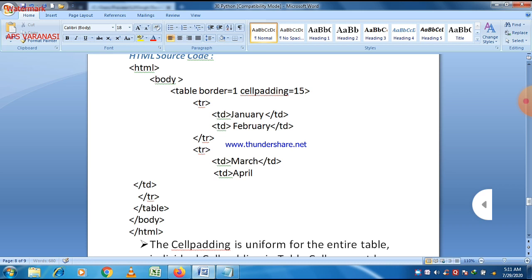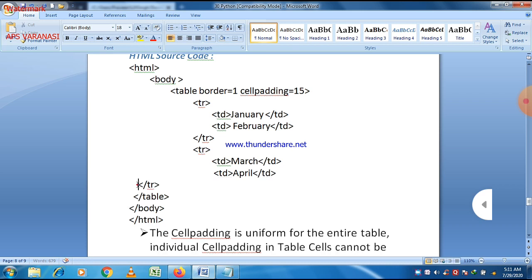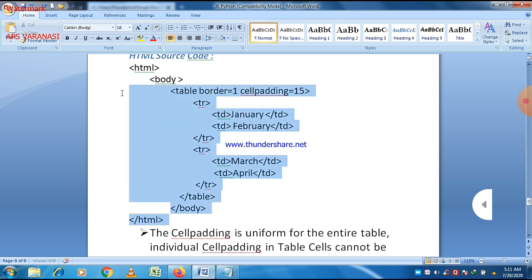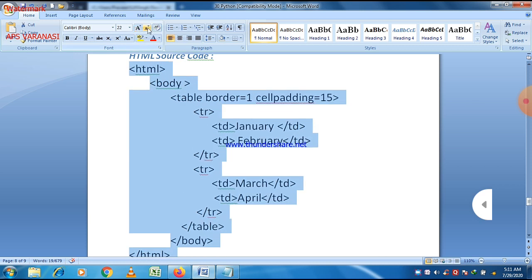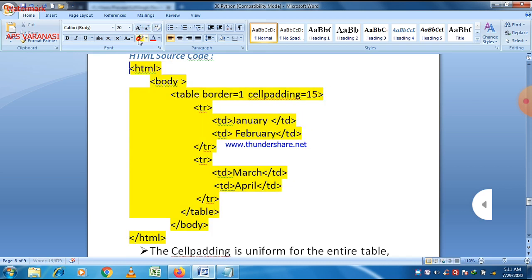So just make it as simple as possible and just try to implement the concept of cell padding. Here the table tag is closed, a table with two rows in it, you can easily see that. And second last, the body tag should be closed. And then at last the HTML tag should be closed here. So we can easily check here whether all the tags are properly closed or not. Using this method you can easily check your program whether all container tags are properly closed or not.